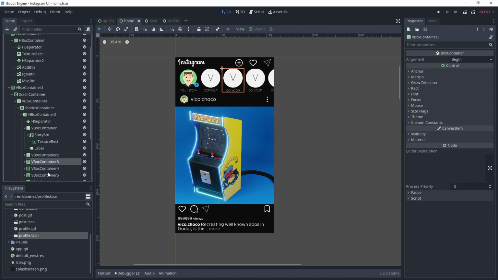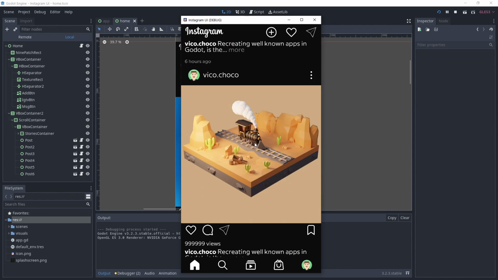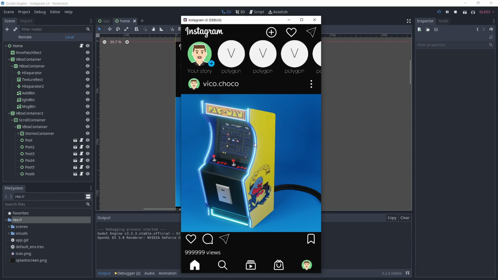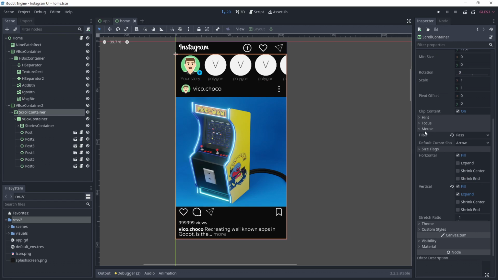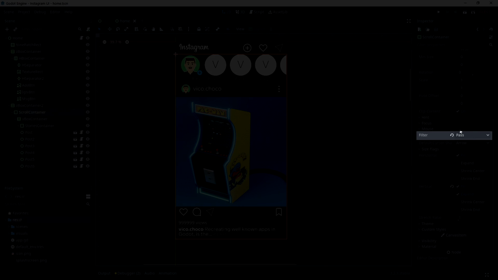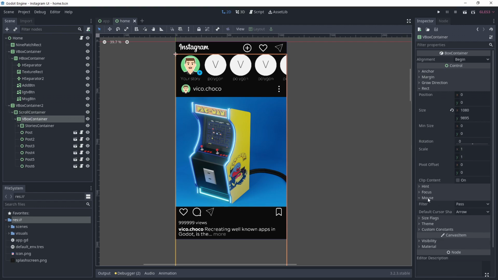Each story is a separate VBox container with a texture button and a label for the username. Scroll containers work out of the box on both desktop and mobile, so it's very easy to develop for both platforms. The only thing you have to make sure is that all the control nodes have the mouse mode on pass or ignore, otherwise the touch input might not reach the scroll container.